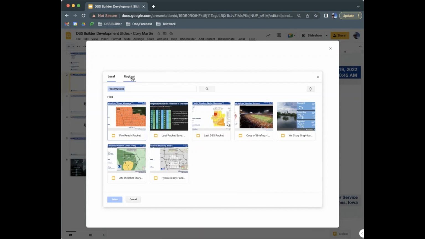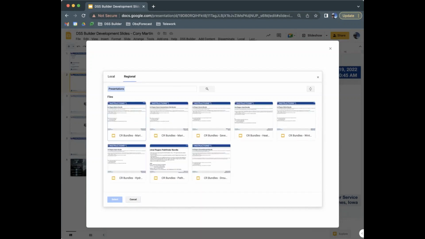But of note, we also have regional bundles that are easily accessible here. These have been set up through the Central Region DSS team that you can use as an example to help set up bundles at your office for different hazard types. So I believe in here we've got severe weather, heat, winter. There's a Pathfinder bundle, since the new DSS Builder is set up to be extensible for state level briefings. So it's a good reference for you that you can load in, edit it to meet what you're doing locally at your office, and then resave it as a local bundle.